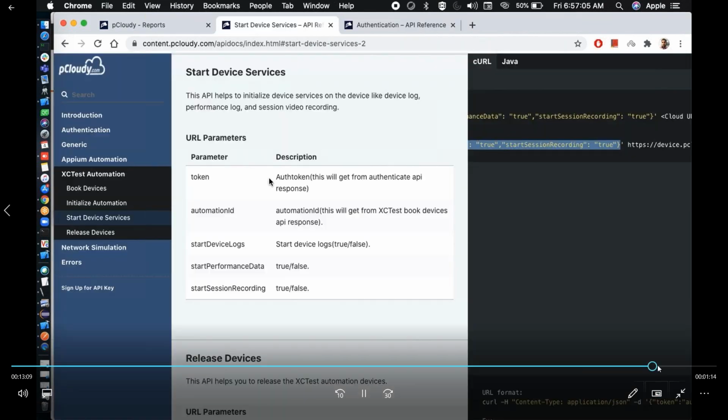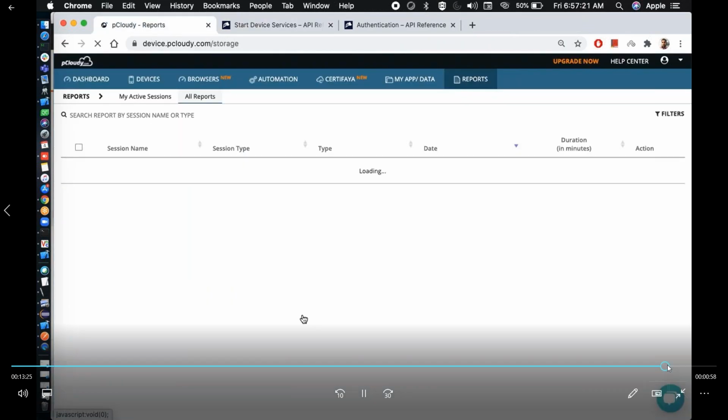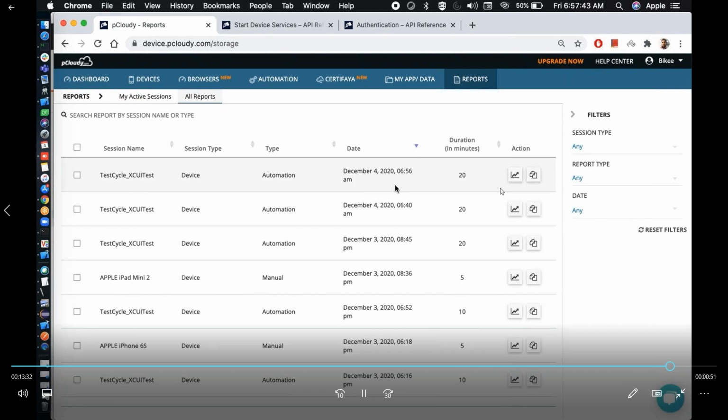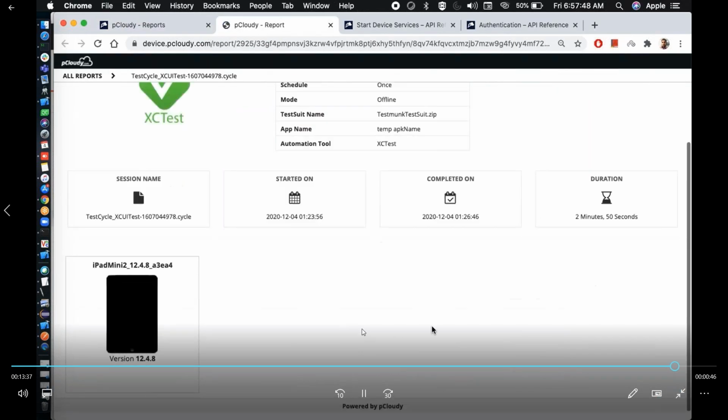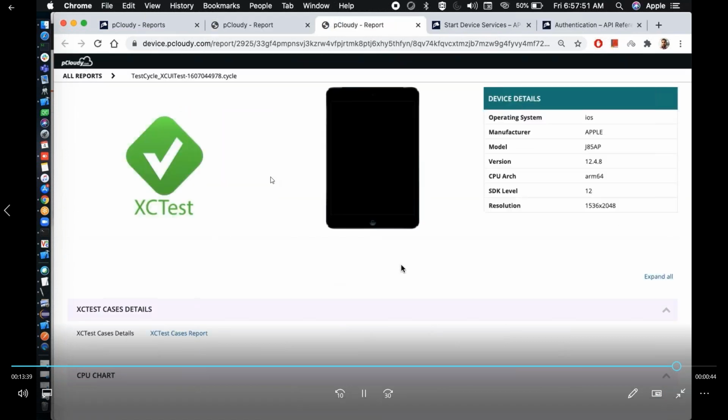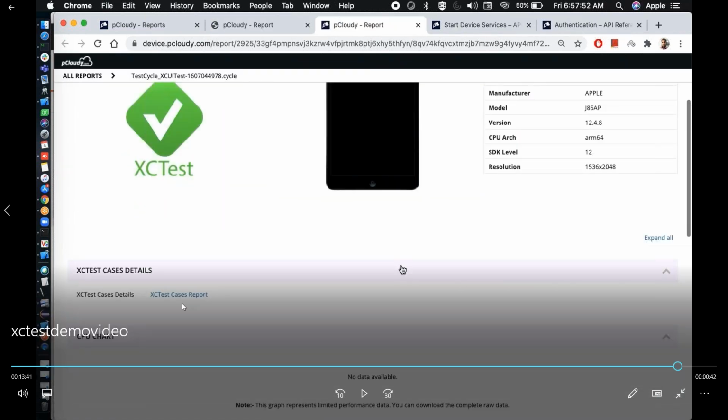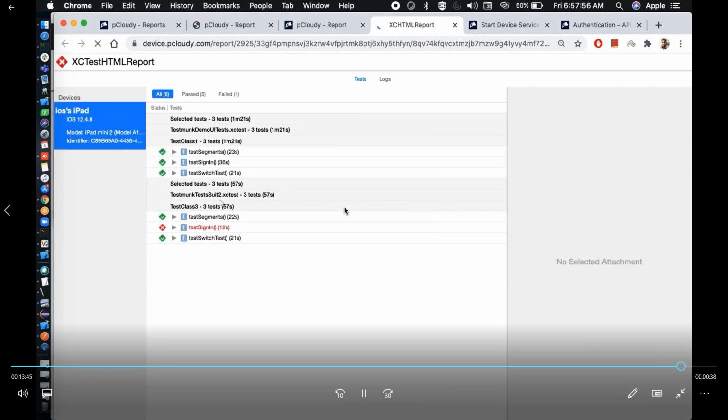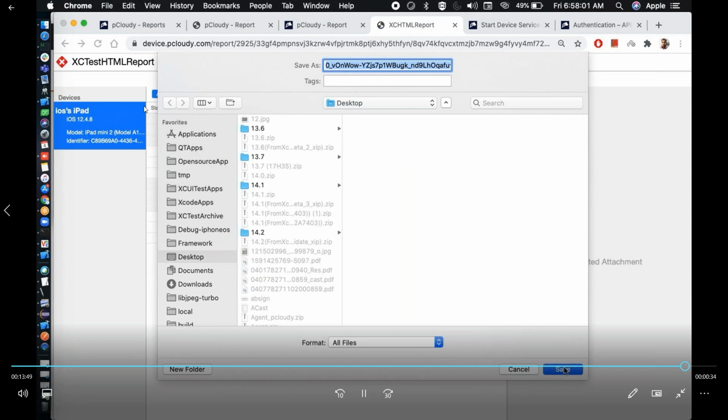I'll just forward it, and I'll go back to the all report section. Once the execution is completed, I can view the report. To view the report, I'll go to the all report section and just click on view report. The XCUITest automation report will look something like this, wherein I have all the session details, and also the local report. I can further open this local report here. I can click on this, and I get to see all the various different test reports that I have within my execution which has downloaded.